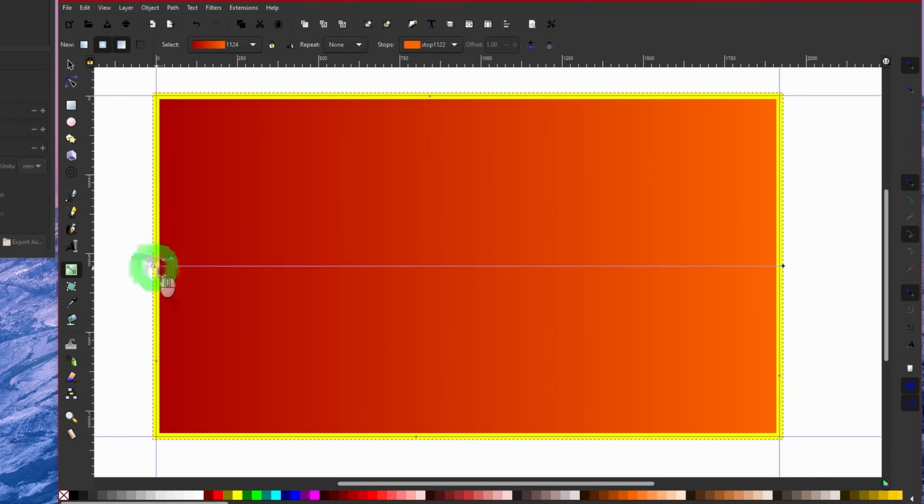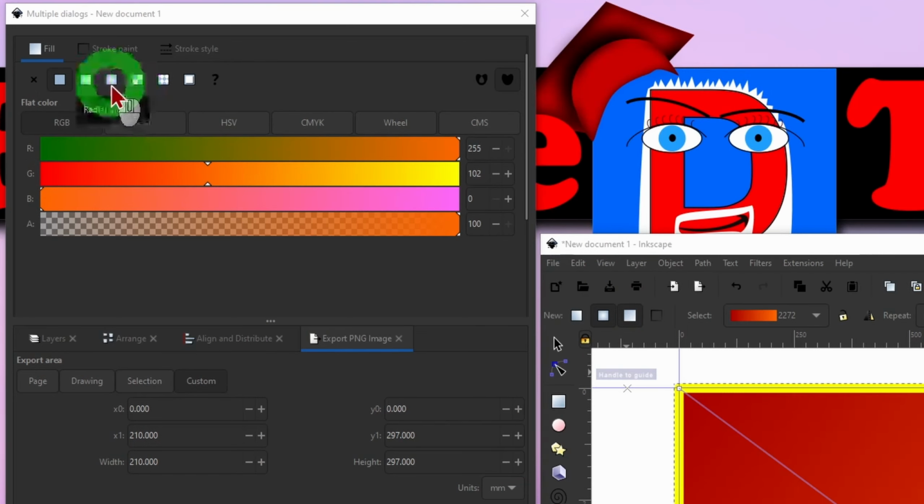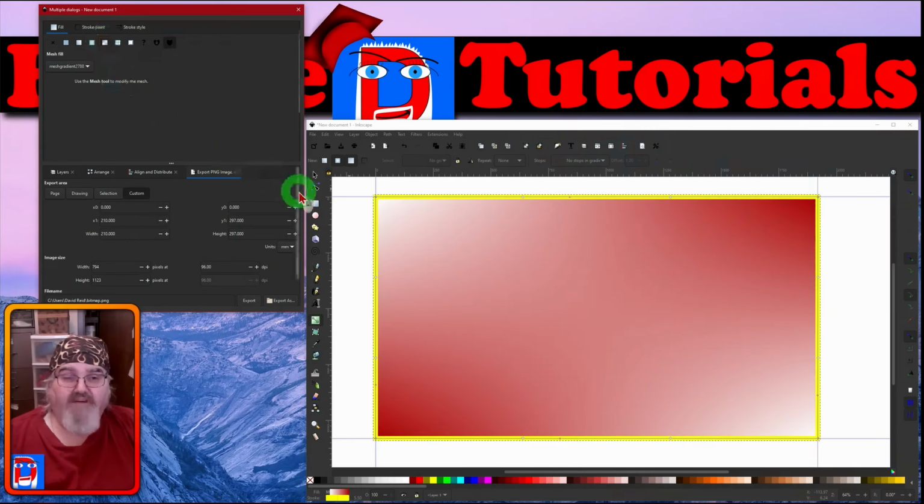And then if we want to change the angle of the gradient, we can just grab this little box on this end and bring it up to this corner, and we can bring this one down here, until you get just the angle of gradient that you want. Okay, so we've got some other options here. Now we've got our radial gradient, but we'll come back to that in a minute. And here we've got our mesh gradient, which is kind of cool.